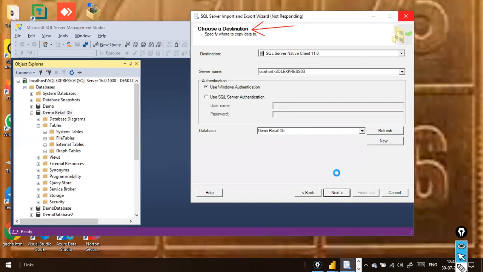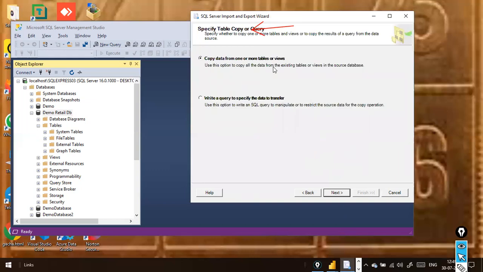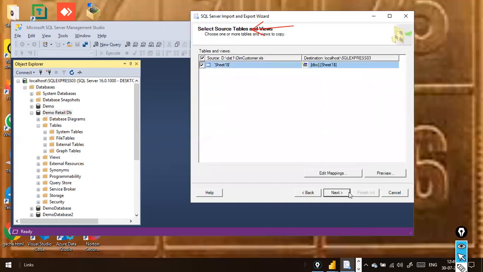We mentioned the source and the destination. The source is the Excel file, and the destination is the driver we selected, SQL Server Native Client 11.0, and we need to wait for some time. Hit the next button, wait for some time. Okay, copy data from one or more tables. First, don't change anything. Hit the next button, and then here also click on edit mappings just for our verification purpose.